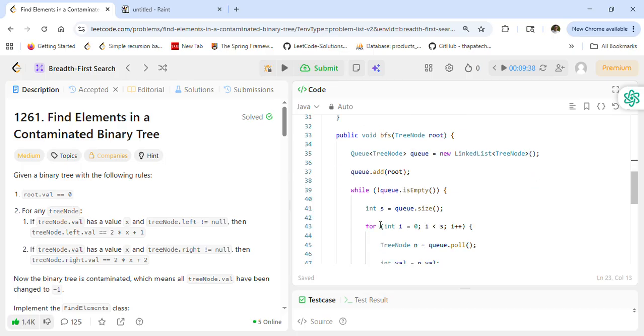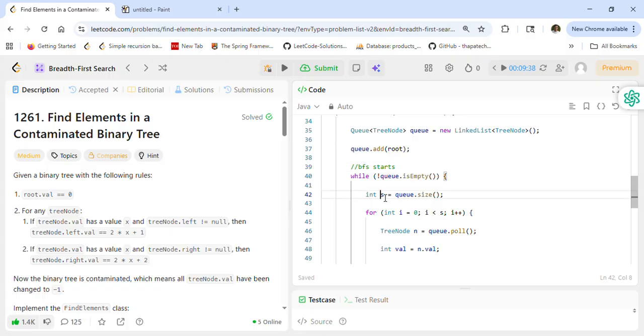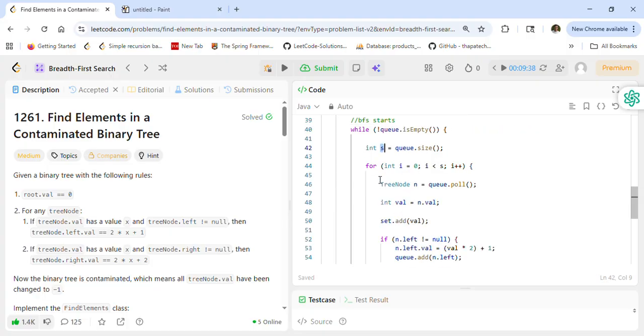In the BFS, we have this root of the contaminated tree. We will create a queue, which is essentially a linked list of tree nodes, and we will add the root into the queue. This is the BFS starting point. While the queue is not empty, you check the size of the queue, and you start processing the nodes in that level. S is the number of nodes in that level, so you will process all those nodes in this for loop.